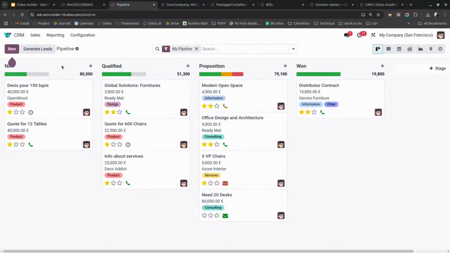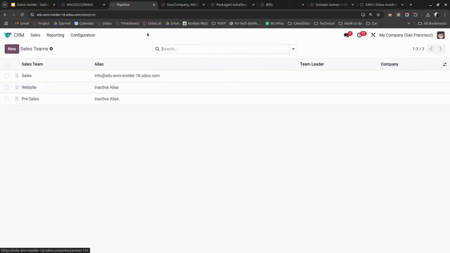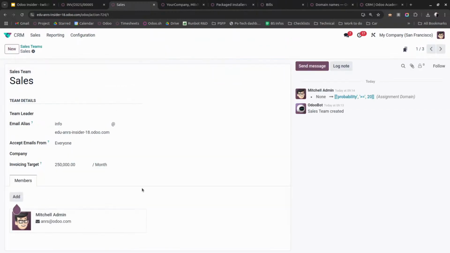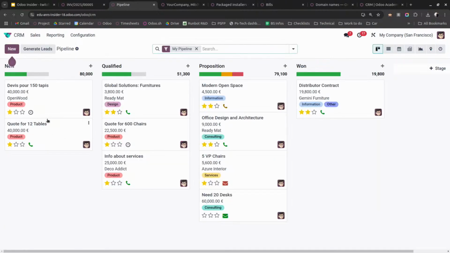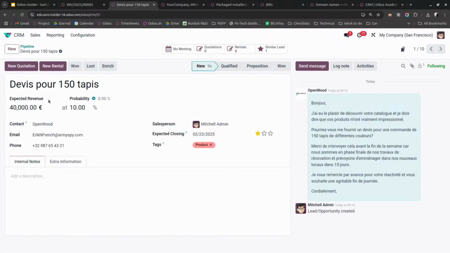The first thing is you need to properly set up here your different stages to make sure that it sticks to the reality of your company, in real life. And of course, you can also create different sales teams. In each of those teams, you can have different members as well. You can play with the invoicing target. So from a general point of view, properly create your sales team and the stages that come with them. And then it's a basic workflow. You create an opportunity and you communicate with the client and you make them go from one step to another until it is either won or lost. So that's the main idea.